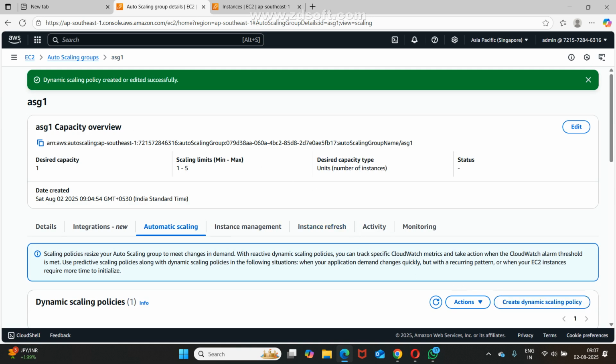From hereafter, it won't create one more instance. Why won't it create one more instance? The load is not greater than 80%. How can you know the load is not greater than 80%?